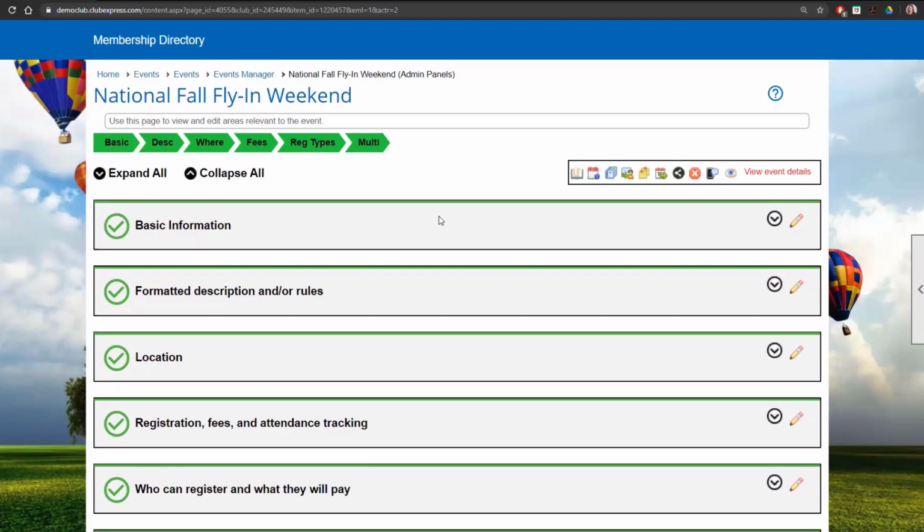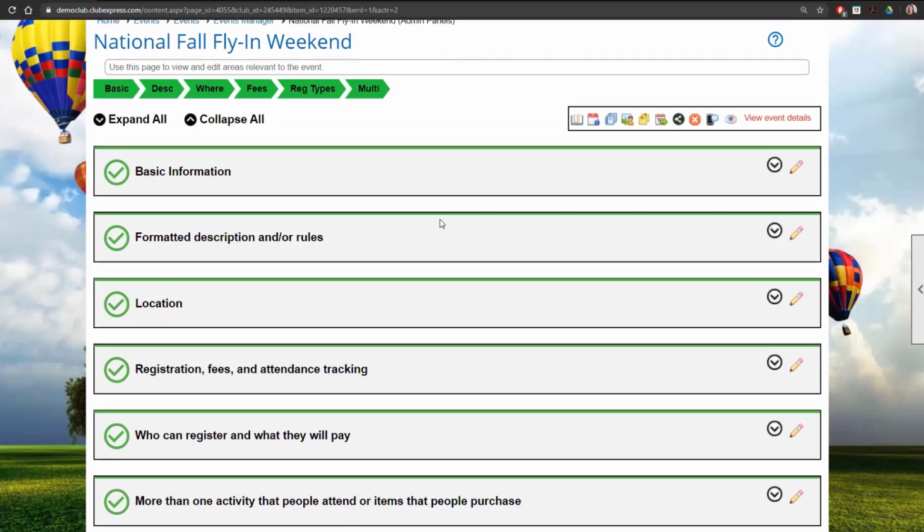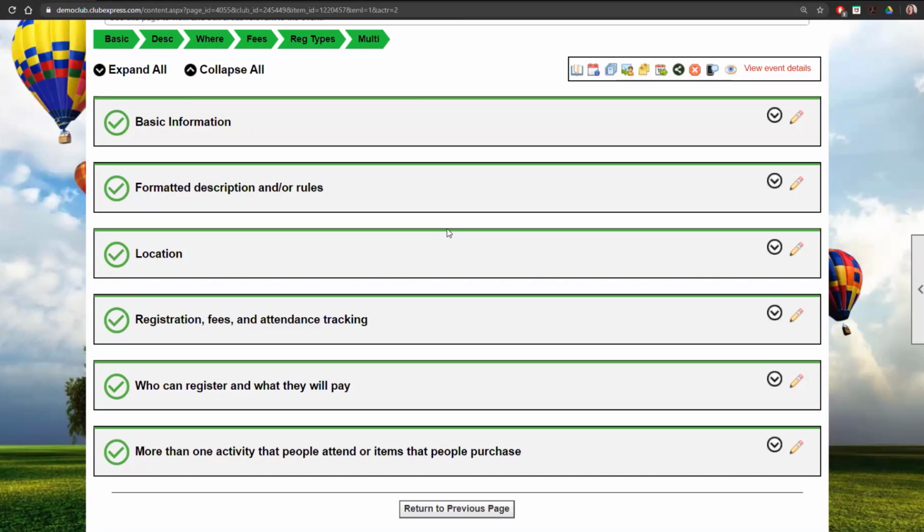Now, in case you are wondering more questions about setting up events, more questions about setting up multiple activity events, we're actually going through that in a webinar in a couple of weeks, so stay tuned for that. But for now, I'm just going to show you how the waitlist is actually configured.